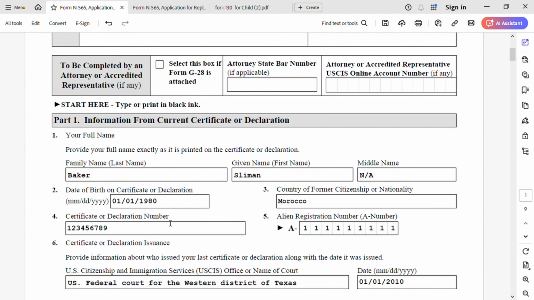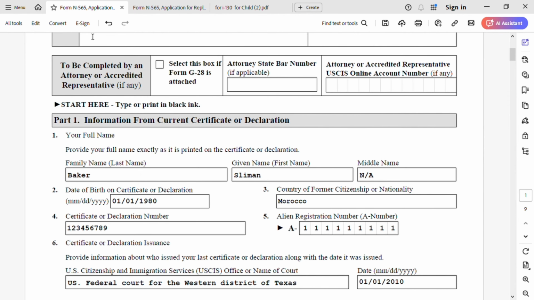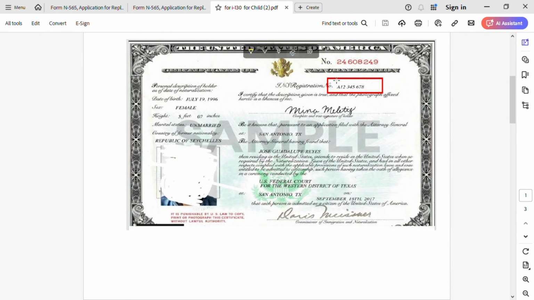Certificate or declaration number, you can get it from your naturalization certificate. This right here is the number. You can put it right here, certificate or declaration number. Alien registration number, you have it if you filed a petition before. I'm sorry, this alien registration number is the same. You can get it from your naturalization certificate. It's right here, alien number.